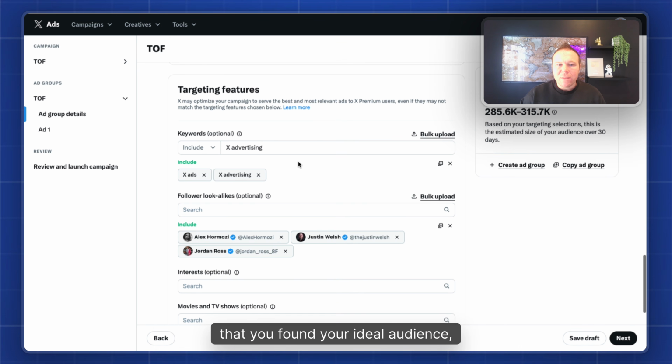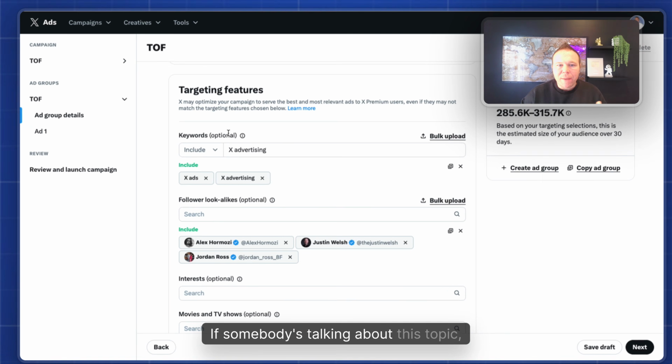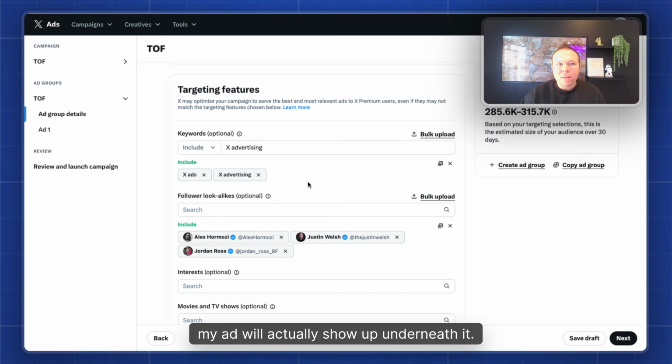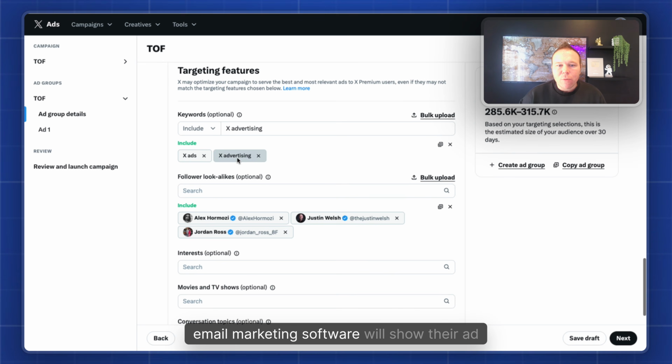Once you've found your ideal audience, you can go ahead and plug in some keywords. This is based on what people mention. If somebody's talking about this topic, my ad will actually show up underneath it. A popular one is if someone's asking for a bank or the best bank, a bank will show their ad below, or with email marketing, email marketing software will show their ad.